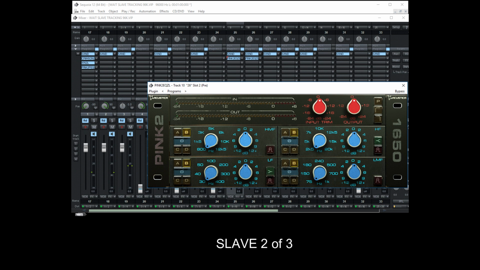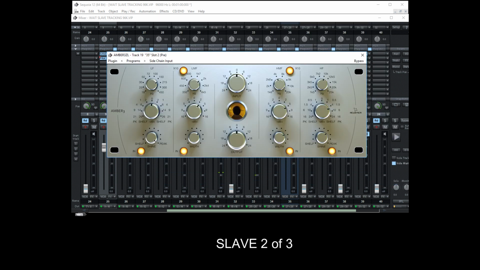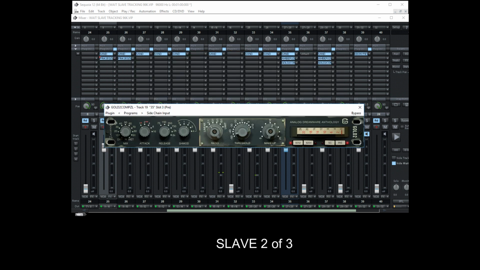More sand channel strips for keyboards and horns and everything else. And on the vocals, I'll have my sand channel strip again with a bit of EQ going on there. I've got amber, which I like on vocals, both male and female. And you can see the settings there that I usually have as a starting position. And I also have a gold compressor on the vocals.